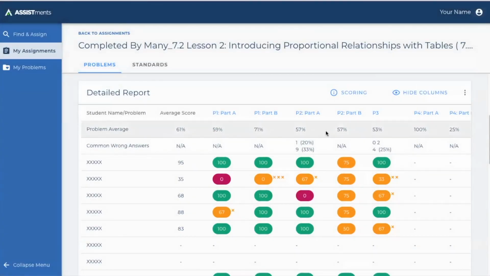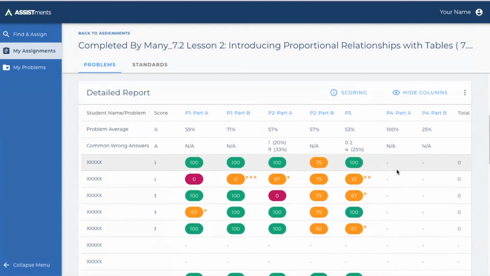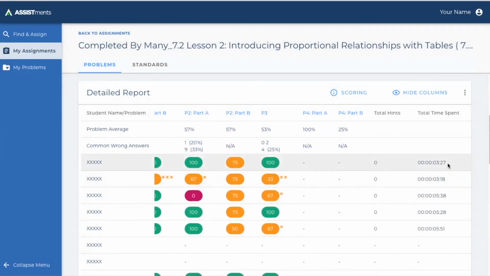The second row shows you the class average score and average scores on each problem. The third row shows common wrong answers, which occur when 3 or more students enter the same incorrect answer on their first attempt to the problem. Next, you will see each student's row of data. Here you will see the average score on the assignment for each student and their score for each individual problem, as well as how much time they spent on the assignment.